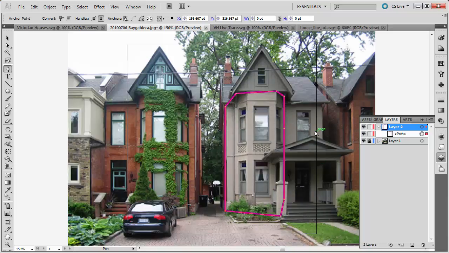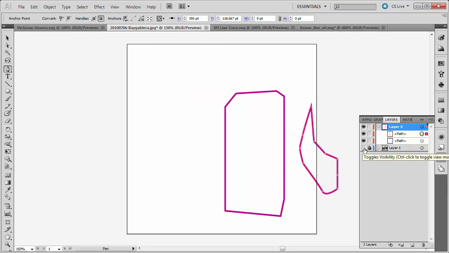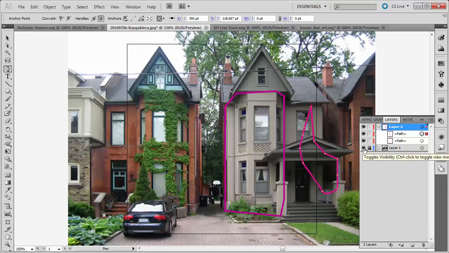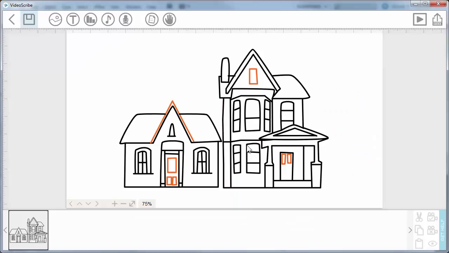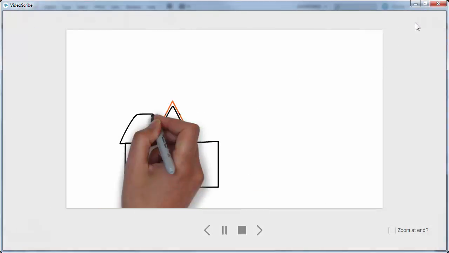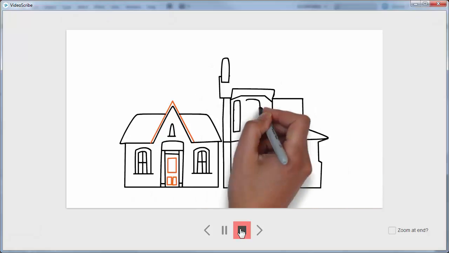I then might go over here and draw something else. Obviously I'm not following the lines that I'm supposed to be tracing, but you get the idea. If I hide this layer, this is what you'd end up with. So what I would do at that point is delete the layer once I've done the tracing, and then save it as an SVG. So when I go back into VideoScribe, this is what you would end up with. It takes a little bit of time, but the product I think is much better, and you get a more realistic or authentic drawing experience.